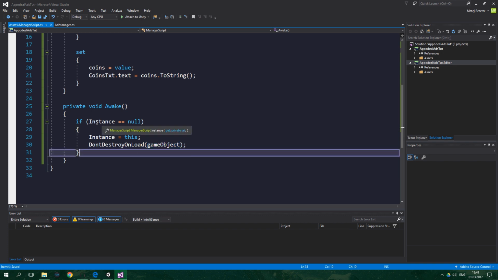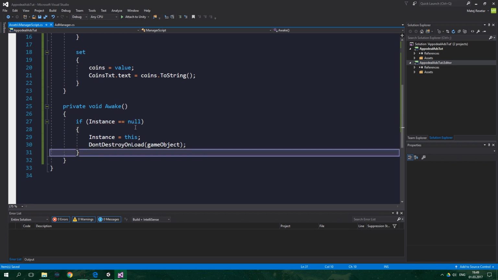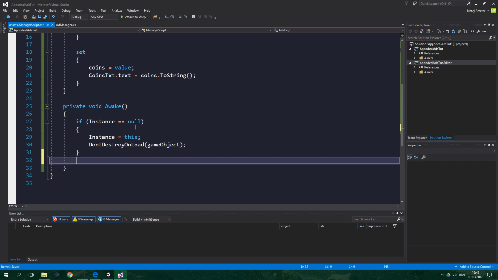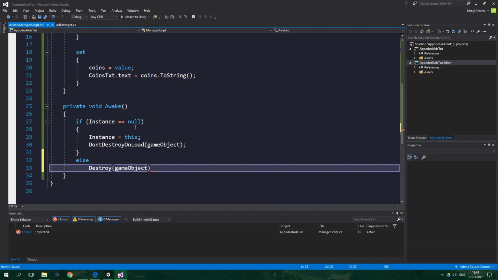If instance is already equal to something, and that something is the first ever instance of manager script that was ever created when we first ran this awake method. So basically, if the awake method is running for not the first time, but for example for the second and for the third time, so else we want to destroy the game object that this script is currently sitting on. So that way we aren't gonna have multiple duplicate manager game objects.